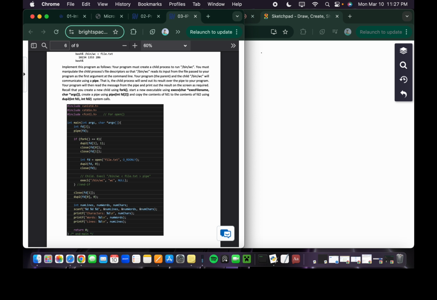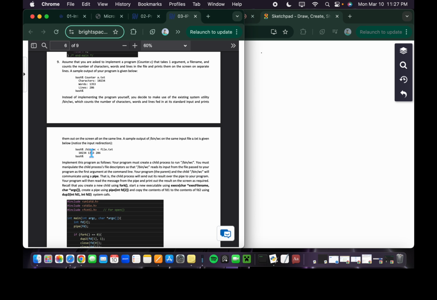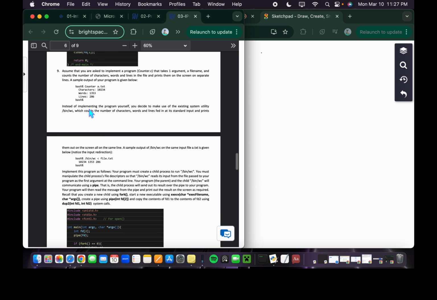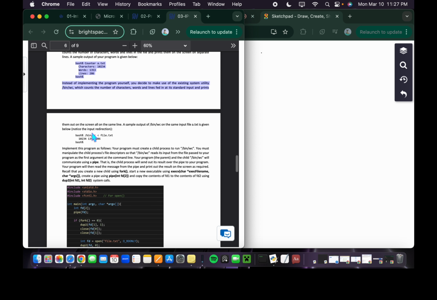So this time, wait, the child is sending to the parent? Oh, wait, yeah. And it's reassigning FD as well. The child process will send its results over the pipe to your program. Oh, wait a second. I think what you're doing is you're taking this output that you get from doing this command and just making it look pretty. So you're making it look like that? Yeah.